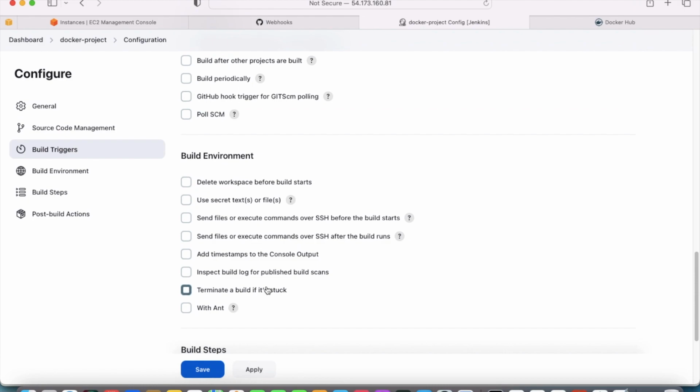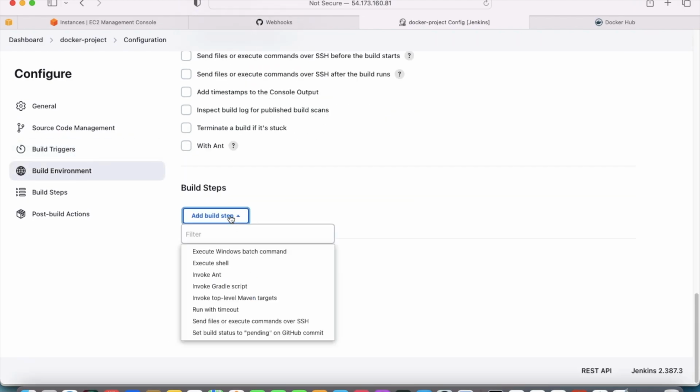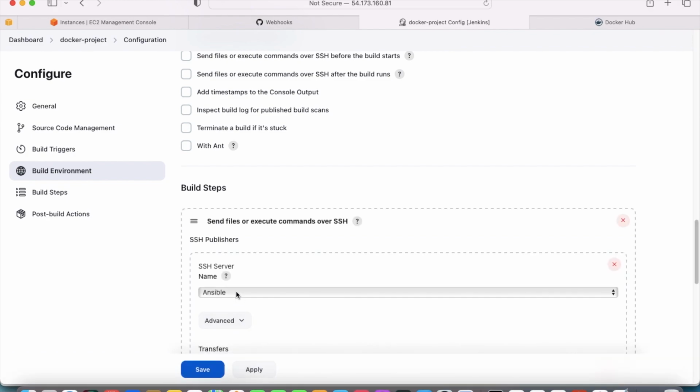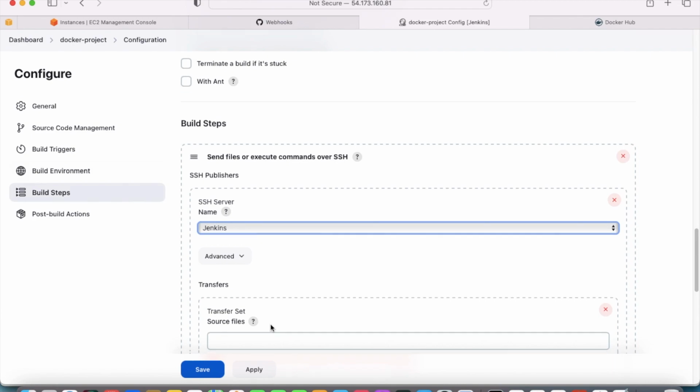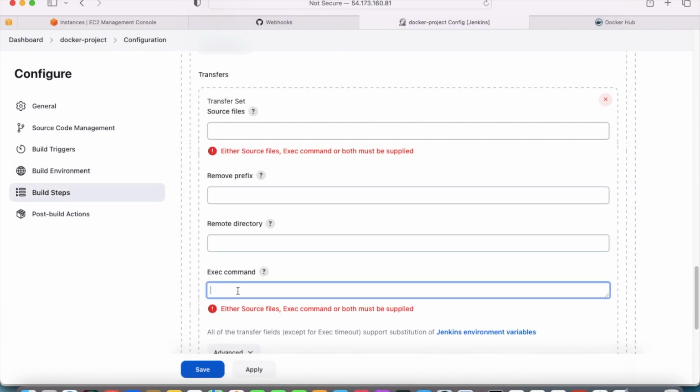Go to the build section, Send files or execute commands over SSH. So here first we will select Jenkins. We have configured this one, and here in the exec command we will use rsync. What it will do is transfer the Dockerfile to the Ansible server in a particular location. So rsync -avh, then /var/lib/jenkins/workspace.